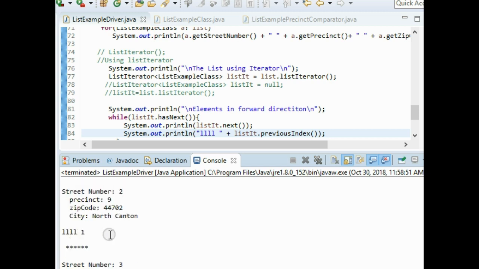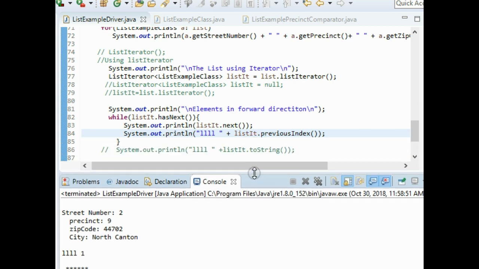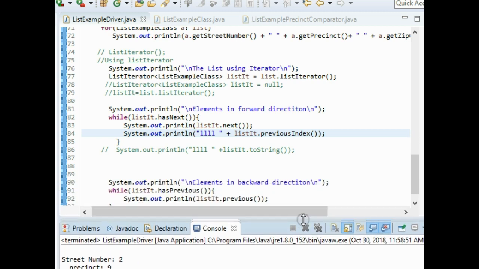So that's why we see these are always the index of the record you just read when you get that previous index. The toString, I don't know if we'll demonstrate that. You can activate that on your own. What that will do is just show you the hash table address, the hash table value of this item. So if you're entering this program, you can enter that line and activate it and see that hexadecimal address.